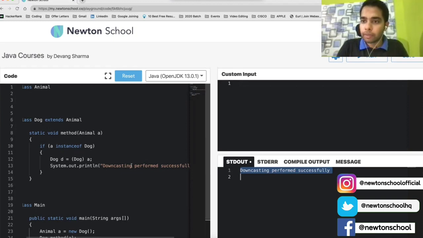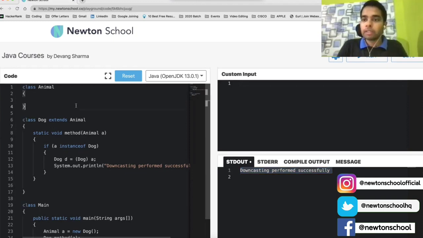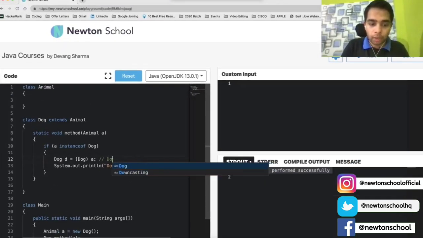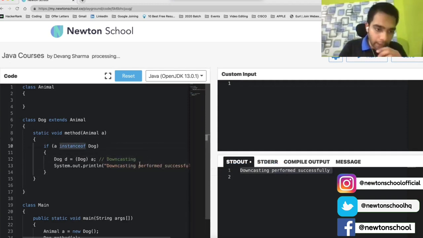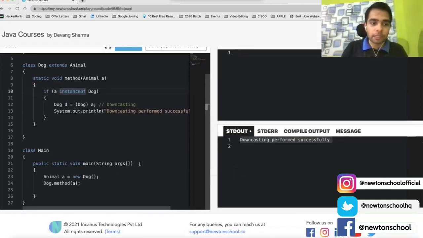Now let's try to understand what we have done in this program. Here you have the parent class Animal and the child class Dog. This child class Dog extends your parent class Animal. Inside the method, we have checked if a is an instance of Dog, and here is where the downcasting happens. You are able to downcast using the instanceof operator, and then you print "downcasting performed successfully".